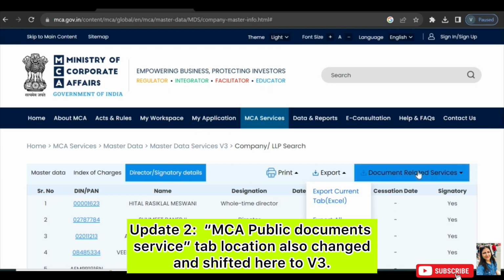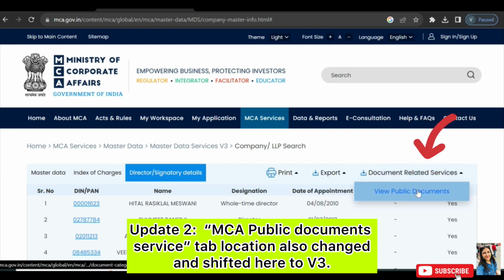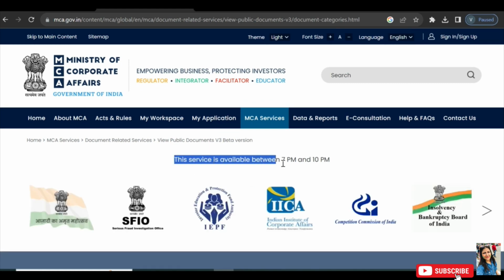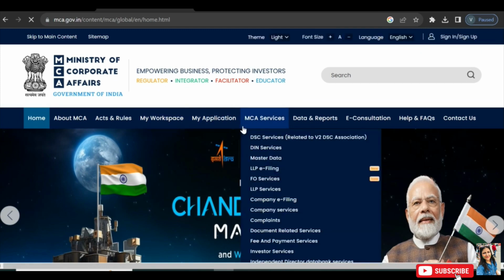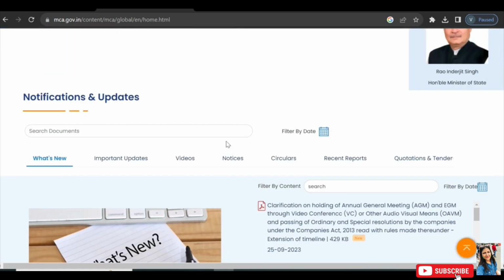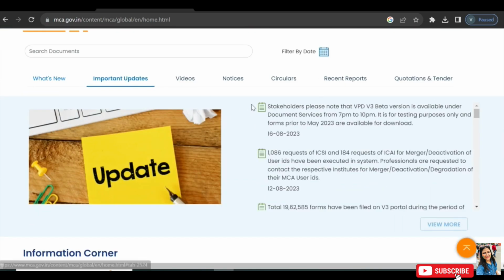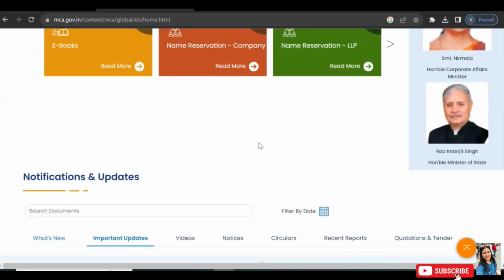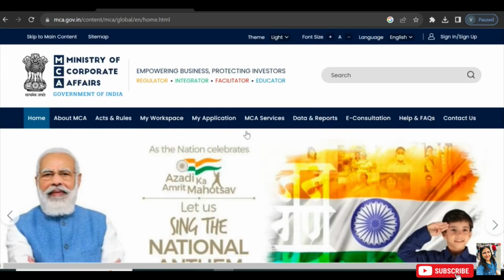Now let's see where the MCA Public Inspection Services tab is located. It is under the Master Data tab itself. This service is only available from 7 p.m. to 10 p.m. as the ministry has announced in an update. Let me show you that update. So it says that service is available from 7 p.m. to 10 p.m. And we hope to have the service again for 24 hours soon.